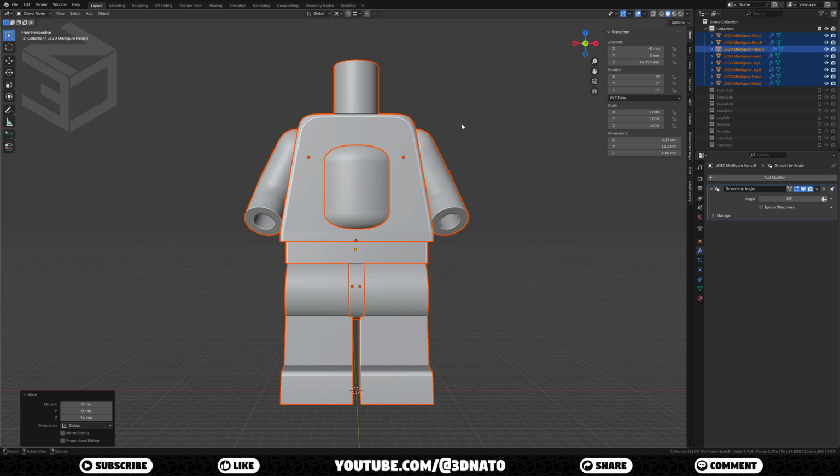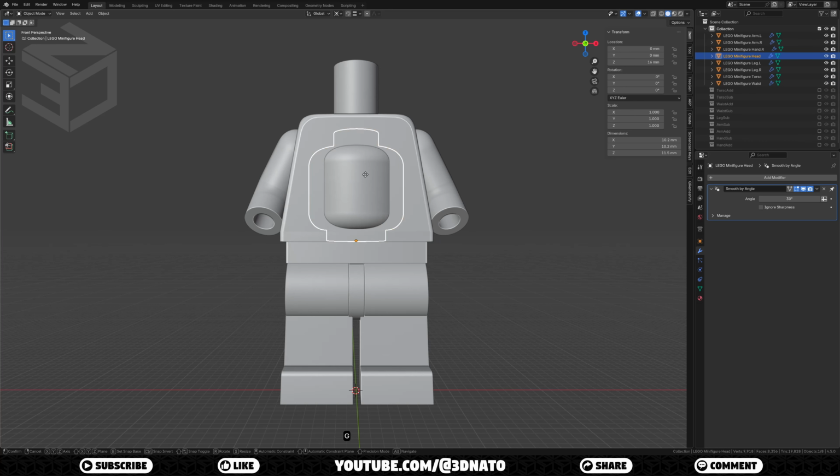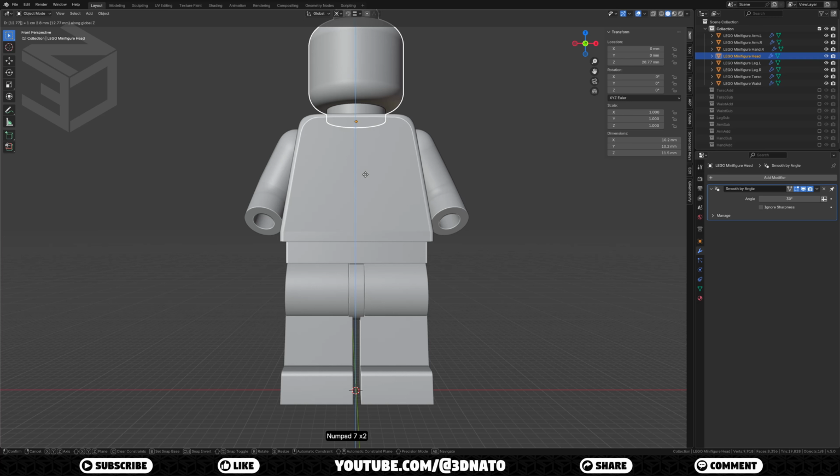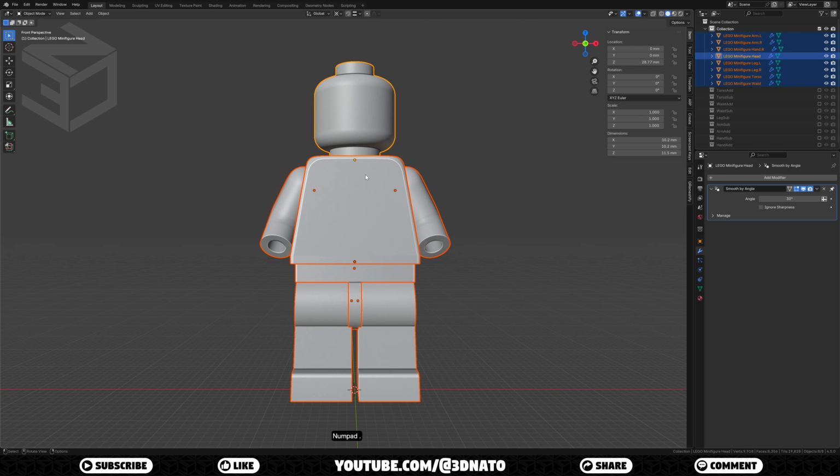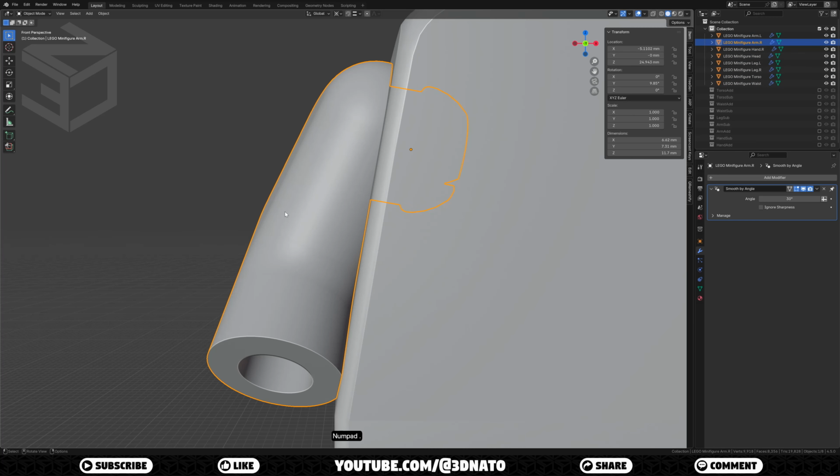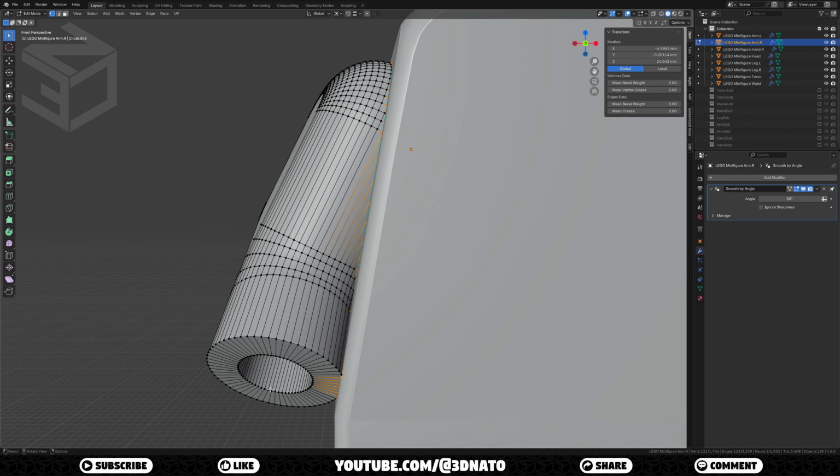The torso height is 12.77 mm, so let's move the head. Select the head, press G to grab, Z to lock the axis, type 12.77 and enter to confirm. To finish this part, let's align the hand with the arm. Select the arm.R, go to Edit Mode and select this inner wrist edge loop.